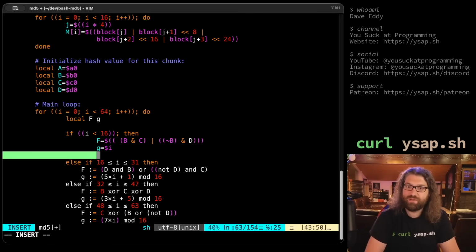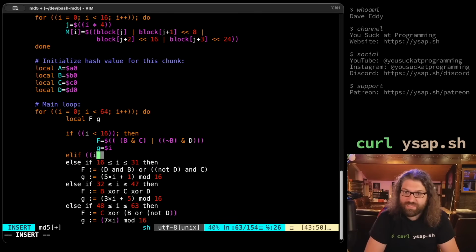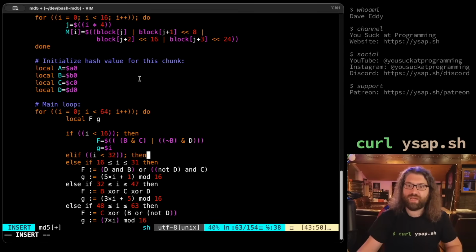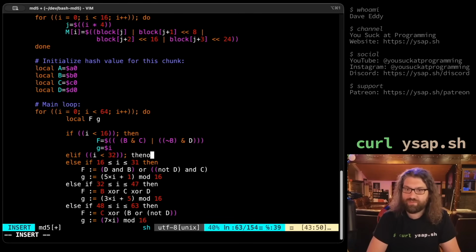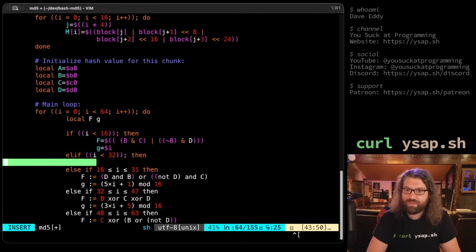So now elif I is, we could say greater than or equal to 16 and less than 31. We don't need to do it because we're going in order. We should just be able to say I is less than 32 because when I is less than 16, it'll match this and it won't check the rest of the branches. Then when I is 32, we'll move on to the next branch. I think we can do this. We don't have to be so verbose here.